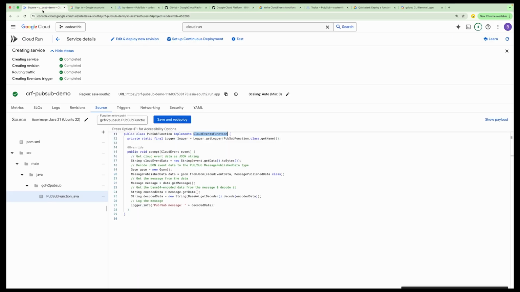And I'm going to the code here. This cloud event data is a string. That is what we are getting from the get data. So this is the default code for PubSub based event. Similarly, if you will add the cloud storage trigger, then you will see a different code in here.